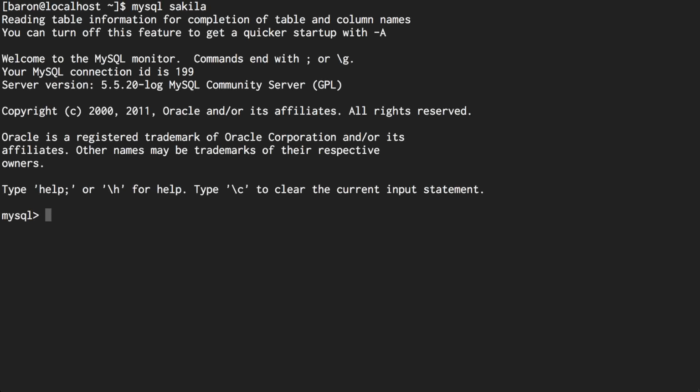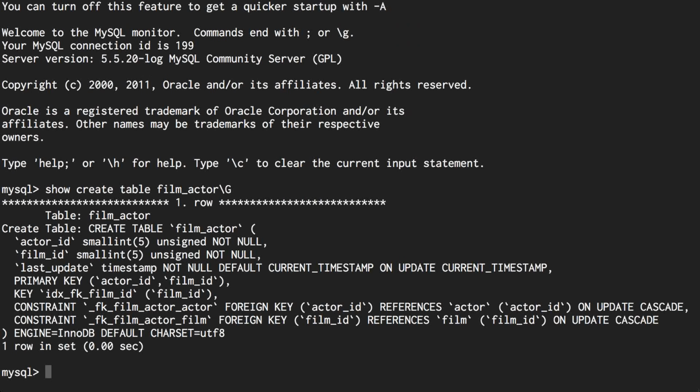So we have a series of tables in here, and I'll show you the structure of the actor table. Actually, I'll show you the film_actor table. That's the one I was going to alter. So here's the structure of film_actor. We've got 3 columns: actor_id, film_id, and last_update. And then we've got a primary key, a secondary index, and 2 foreign keys that reference the actor and film tables.